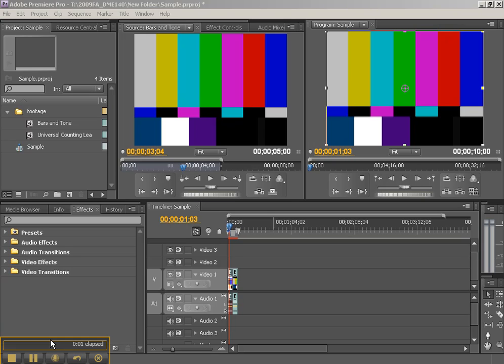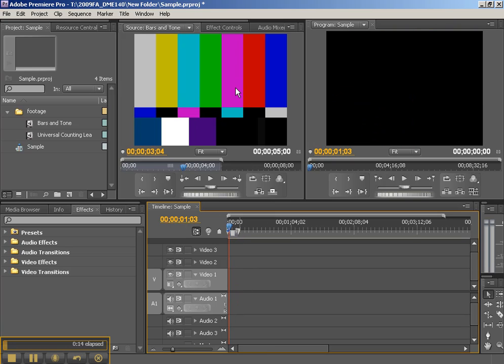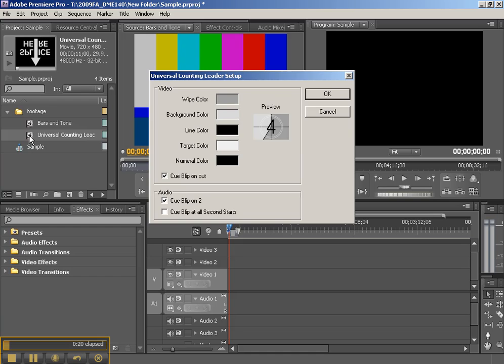In this video, what we're going to do is look at how to scrub our timeline and maybe cut out different pieces of source footage. So let's delete anything that we have on our main timeline right now. And I want to use the universal counting leader. So let's double click on it.